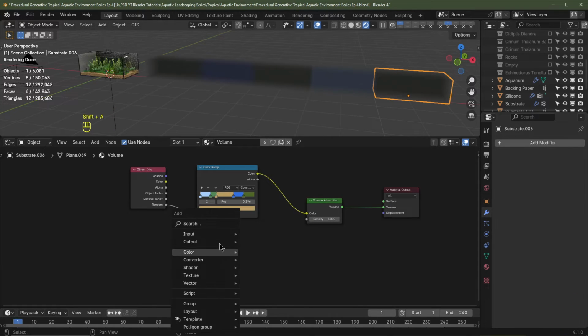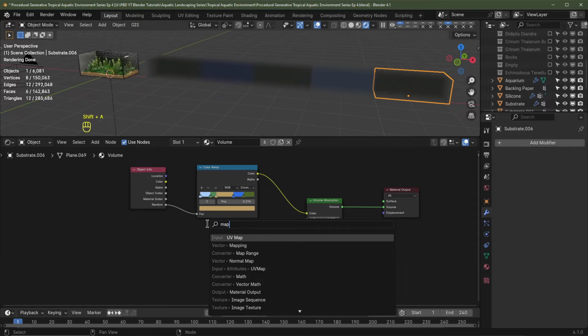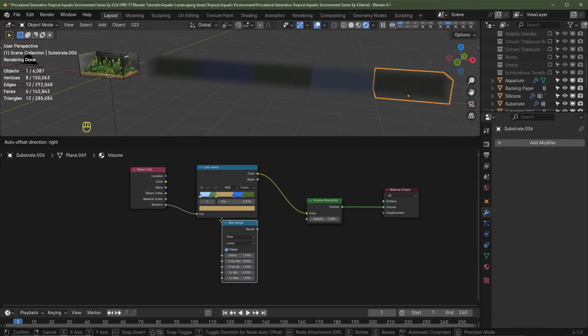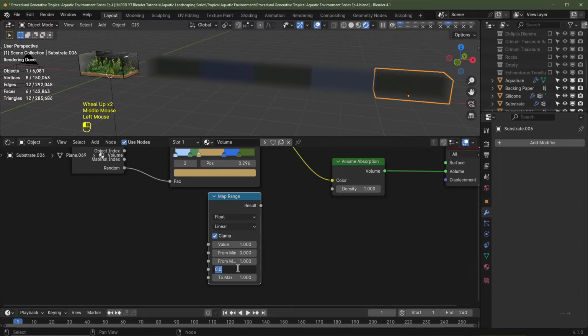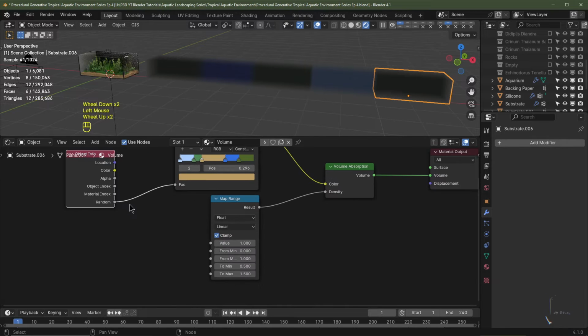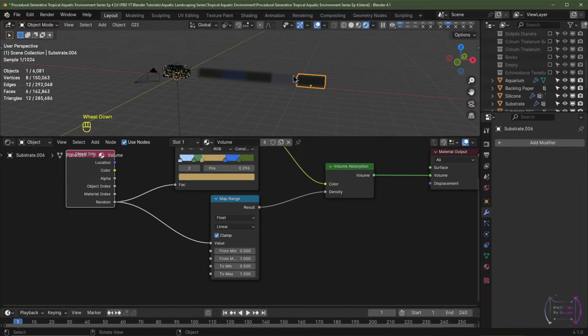So I'm going to hit Shift A and I'm going to search for map and then go for map range. So I said the minimum would be 0.5 and the maximum would be 1.5. I'll then plug that into the result of the density, and then I'll choose this random factor as the value. So we'll drag this random factor into the value of the map range, and now the density is also going to be randomized every time we duplicate all of these.